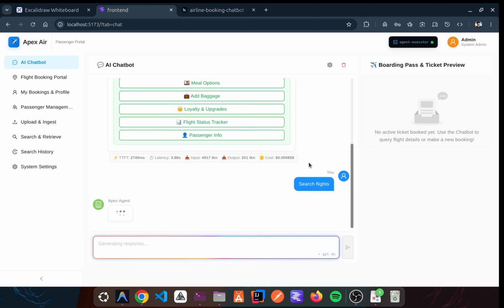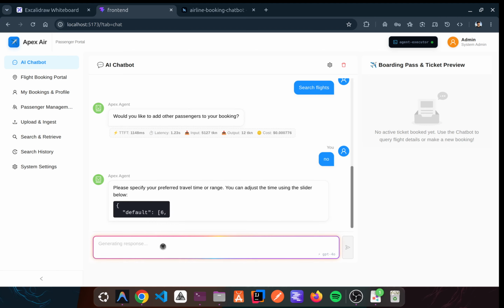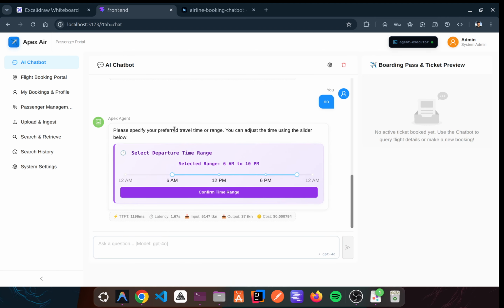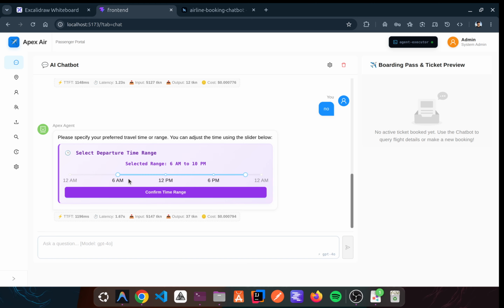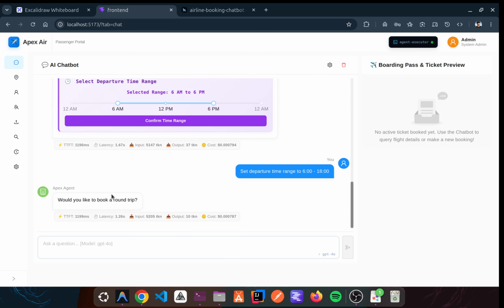I'm saying search flights. It's asking, would you like to add another passenger to your booking? I will say no. Okay, please specify your preferred travel time range. You can adjust the time using the slider below. Okay, so I'll keep it as is, from 6 a.m. to 6 p.m. It's asking, do I want a round trip? I will say no round trip.